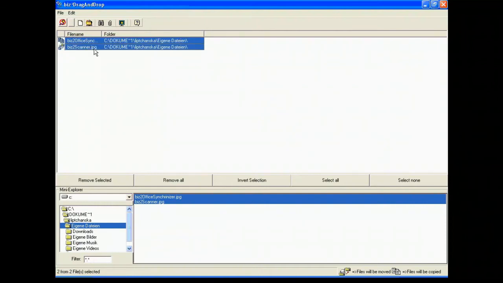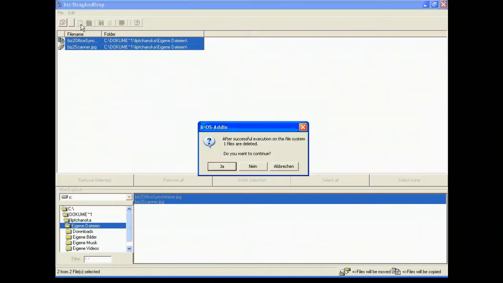And of course, if we want to move a file, then after successful execution we are asked whether the file on the system should be deleted, and whether we want to continue. This makes sense in case you have probably made some failure.